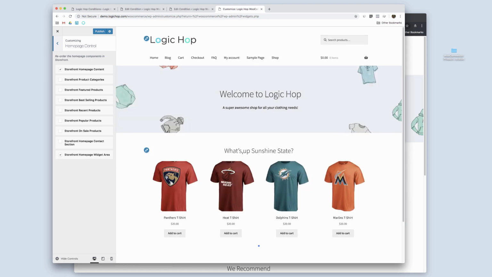And when I do that, I'm actually located in Florida, and you'll see it's going to display What's Up Sunshine State, which is that widget we created with products for Florida sports teams. I'm going to go ahead and click Publish.